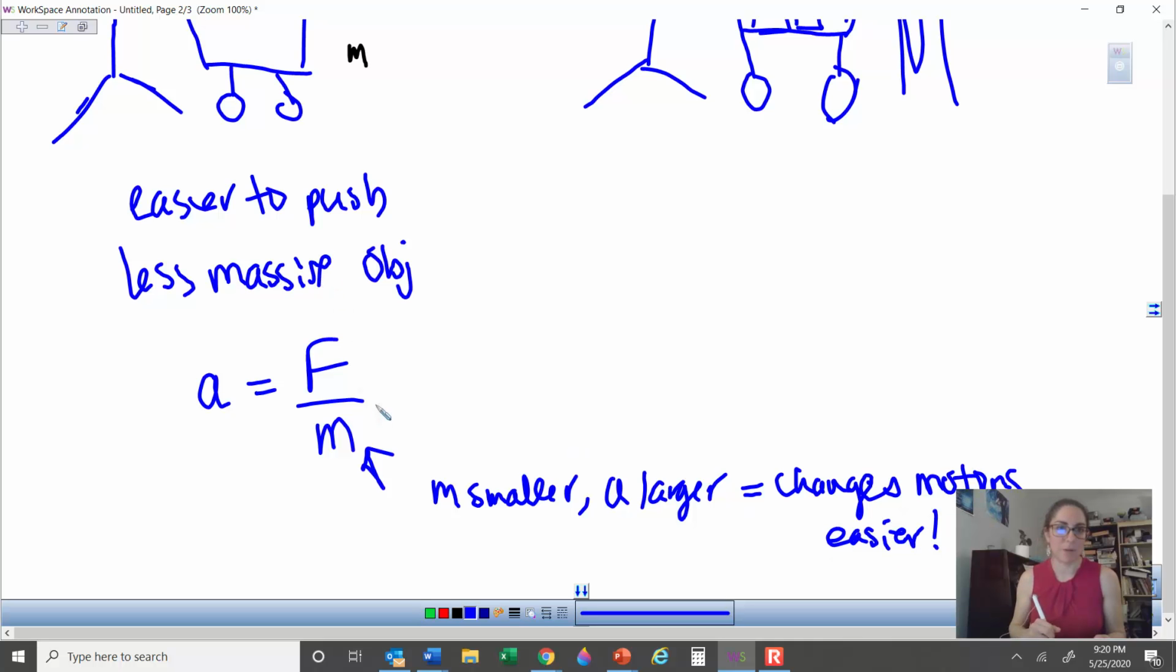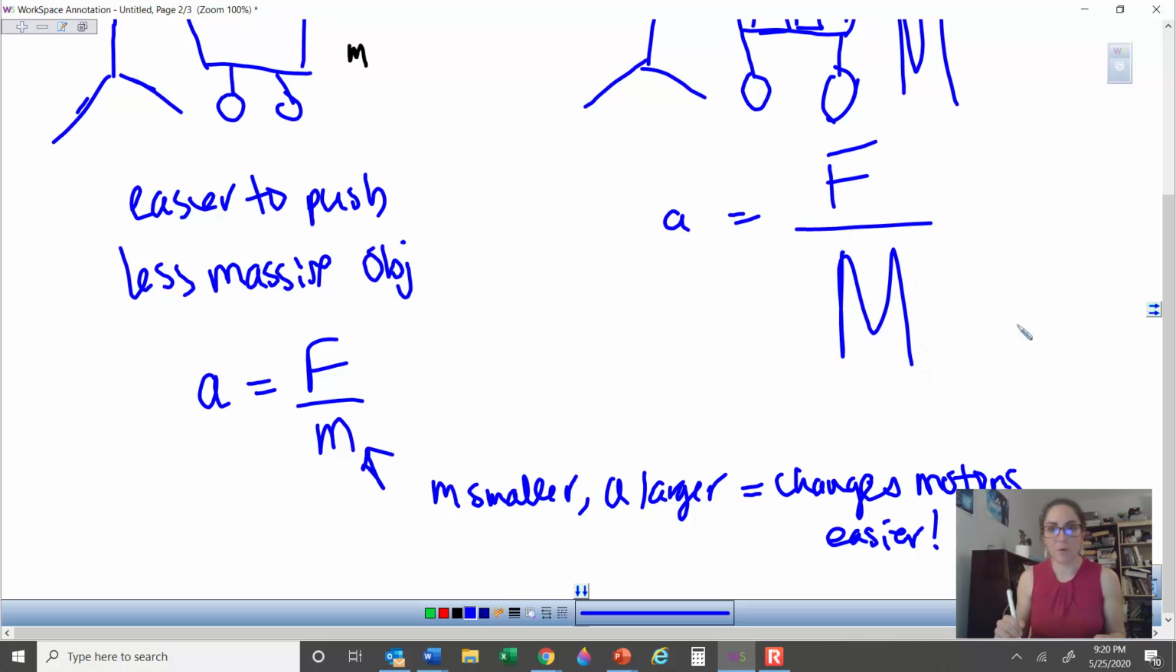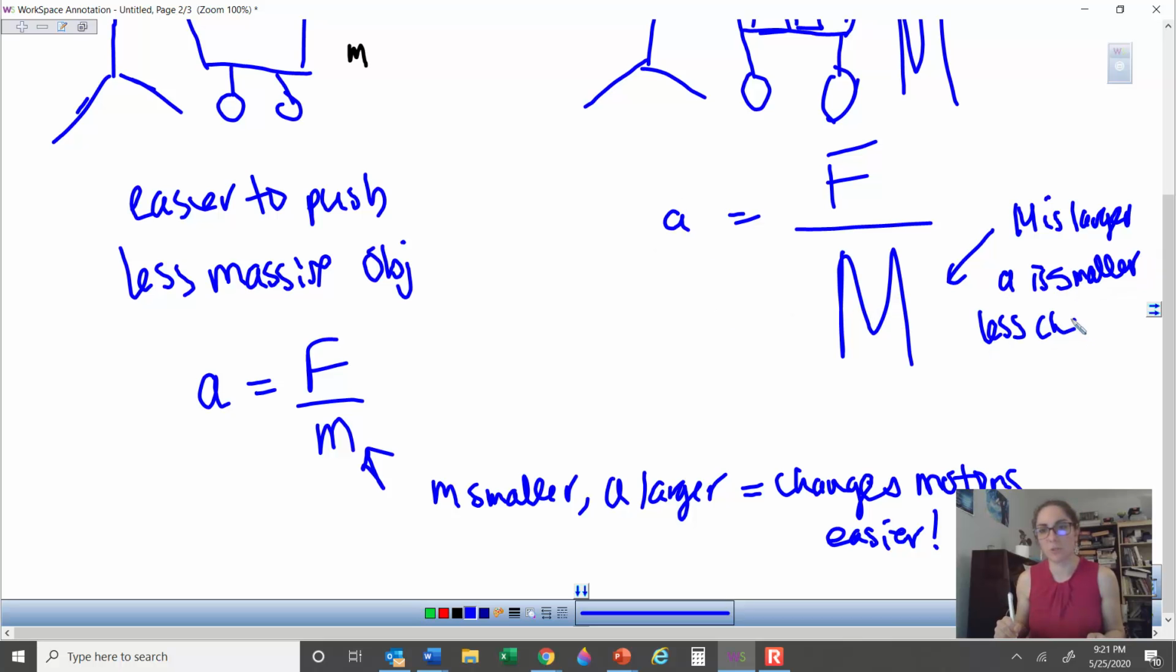This is the empty shopping cart. But if you have something like this, with a big mass here, you're going to need a lot more force. Because as the m is larger, then a is smaller. It's not going to move as much, right? Because you have more mass. It doesn't change its motion, so there's less change in motion.